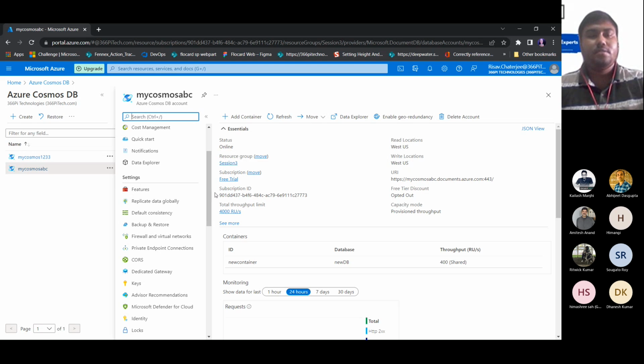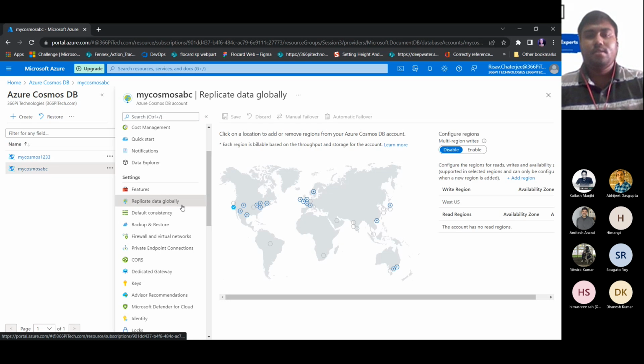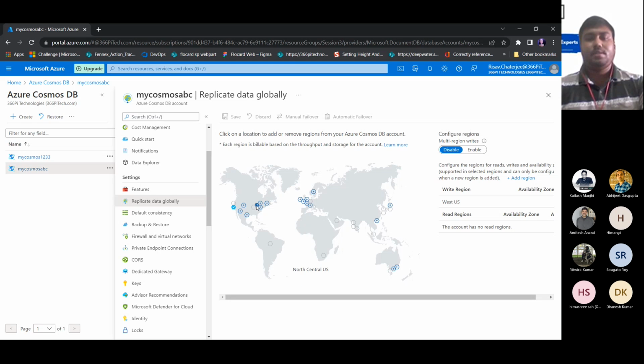So how can we do it? Like add another resource in a different part of the world. We have in settings, replicate data globally. So it opens up a cool map where we get all the points of all the Azure centers, Azure storage accounts. So from here we can select any region that we want to replicate our database in. So the same data will be available to another database which is in a different part of the world from where it is installed right now, which is West US.